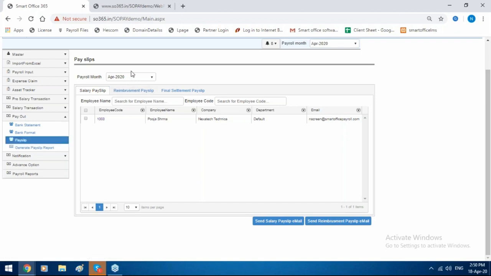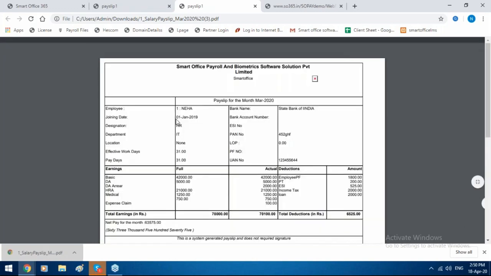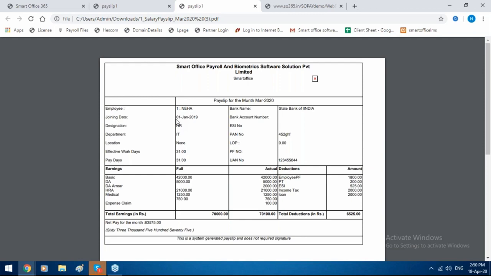Just select a particular month. A payslip can also be sent through email for all the employees. Just click on employee code. The payslip will be downloaded. You can send the payslip to email from here. This is a default payslip. We have almost 10 to 11 formats, so whichever is suitable to your company, you can choose that payslip format.